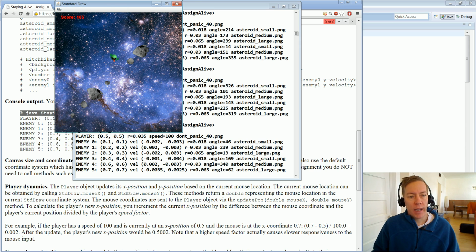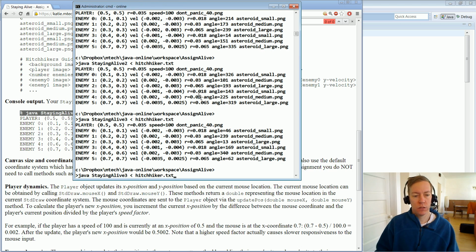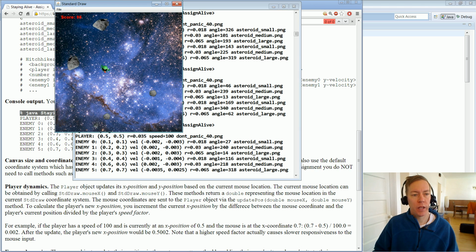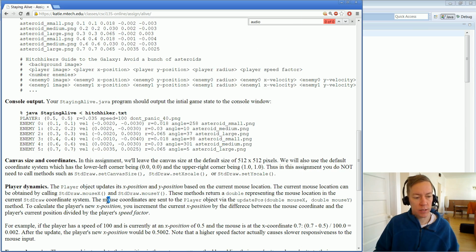Third step, I've created the enemy objects, I've added my scoring, alright, but I have no collision detection and I have no motion of the asteroids. And then step number 4, I've implemented the movement of all my things, but I haven't done the collision detection. And then the fifth step would be to finally do the collision detection, and then the assignment is complete.